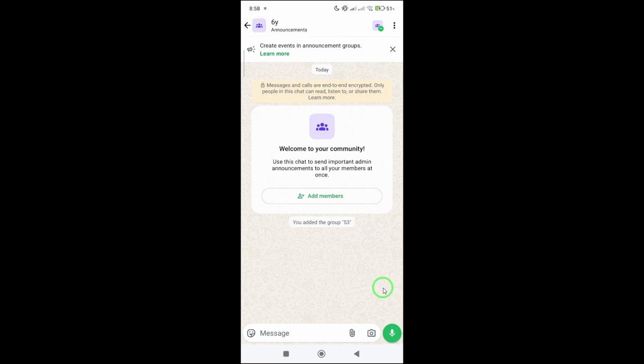Now that you're viewing the community, take a moment to review its details. You'll see the community name, a short description, and sometimes a list of the groups included within it. This helps you understand what the community is about before you decide to join. Once you've looked everything over and you're ready to become part of it, tap the Join button. That's it. You're now a member of the community.